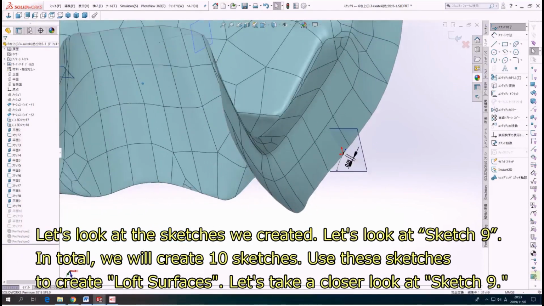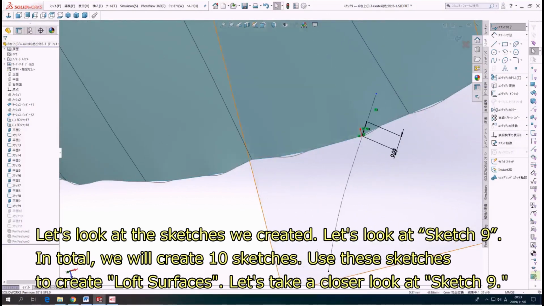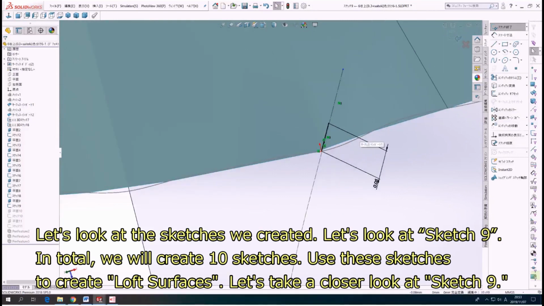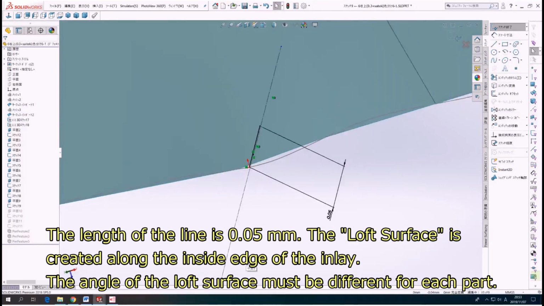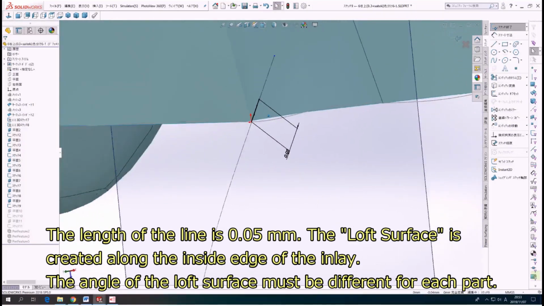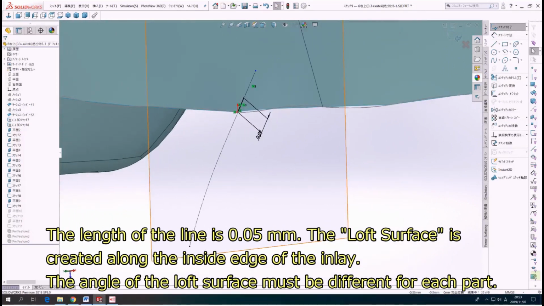Use these sketches to create loft surfaces. Let's take a closer look at Sketch 9. The length of the line is 0.05 mm. The loft surface is created along the inside edge of the inlay. The angle of the loft surface must be different for each part.